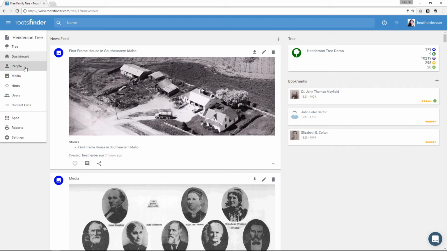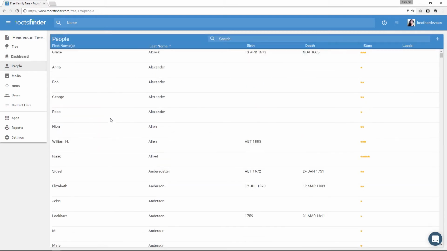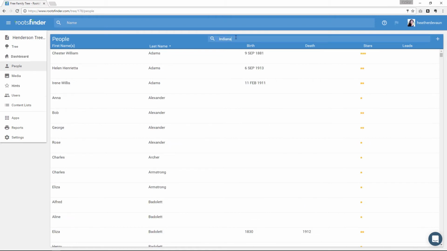Then back over here on the left, you have your list of people. That's everyone in this tree. Again, you can just use the search area up here and start typing, and it will filter your list to people who match what you're typing.